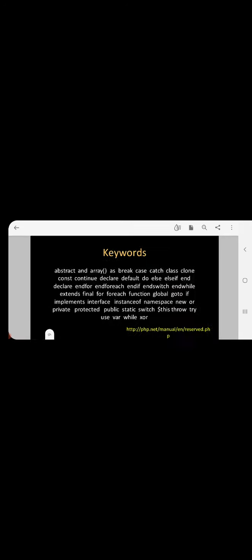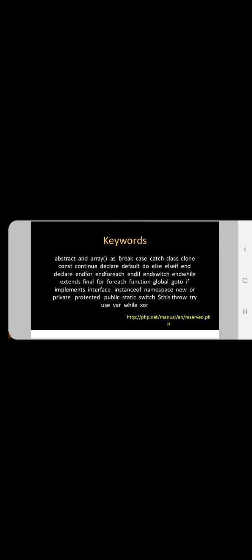So keywords. What are keywords? Keywords are also called reserved words. These reserved words have some specific predefined meaning, and generally they are not used as a variable in programs. They are specifically designed for a specific purpose.